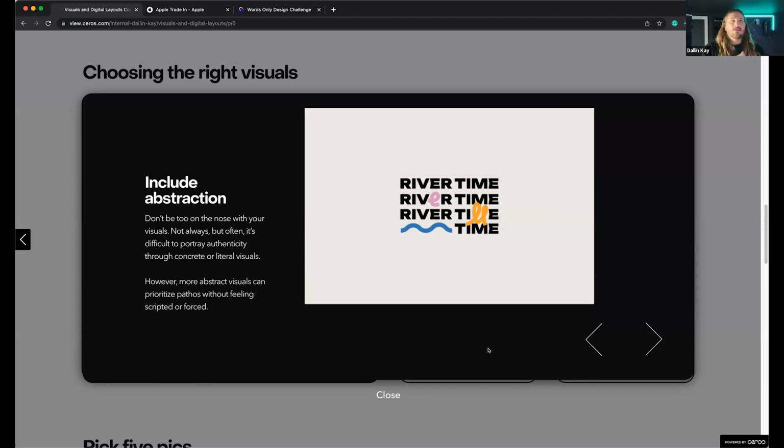So let's say you work for some sort of software company and you want your user to feel happy while using your software. So if you're too literal or concrete, you would probably include a picture of someone smiling at a computer. That's a little too on the nose, and that can sometimes not feel very authentic because they just look like an actor, a bad actor, smiling in front of a computer.